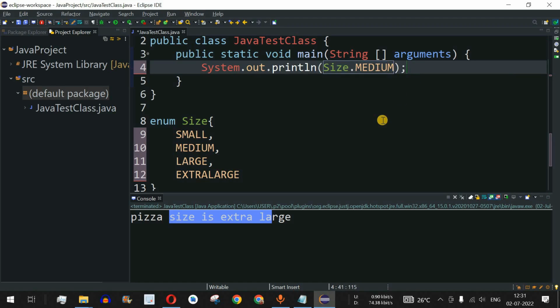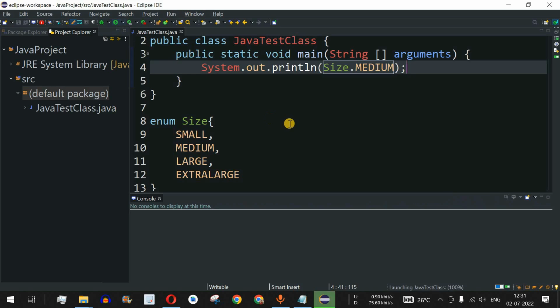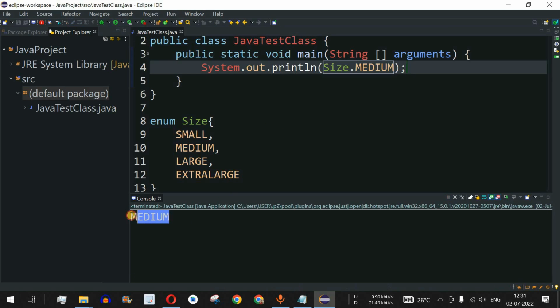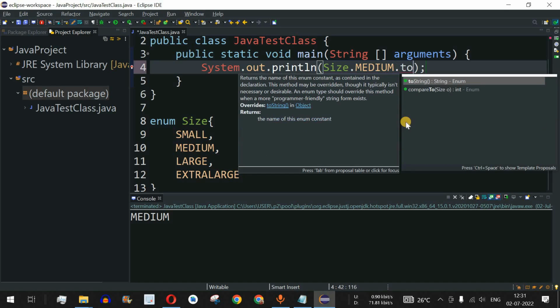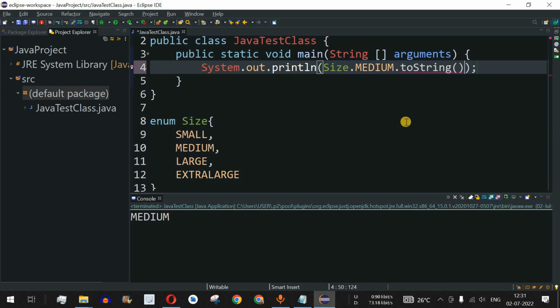So what this will print is, let me just save this file and try running this code now. As you can see, medium is getting printed. But guys, we can also access this using the toString method. So when we say size dot medium followed by toString, as you can see, Eclipse is suggesting the toString method over here. Let me save this file and run this code now. As you can see, again medium is getting printed.